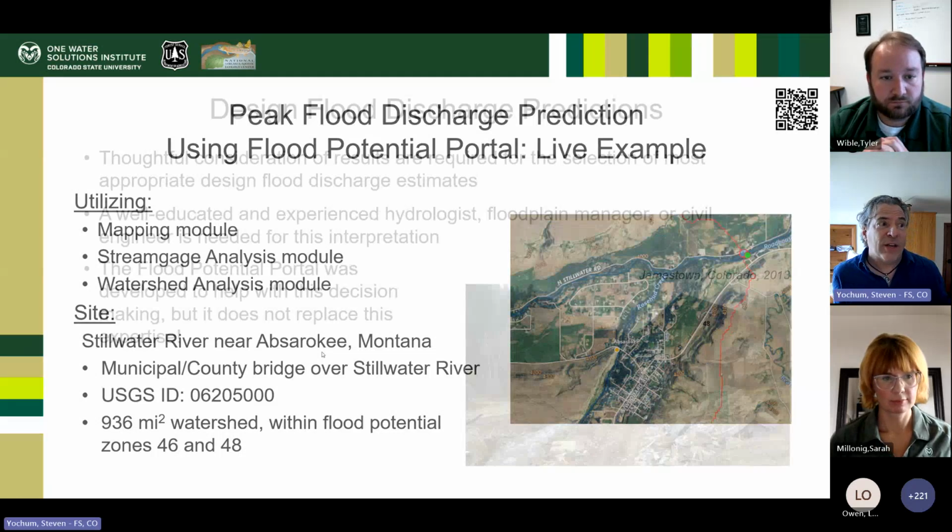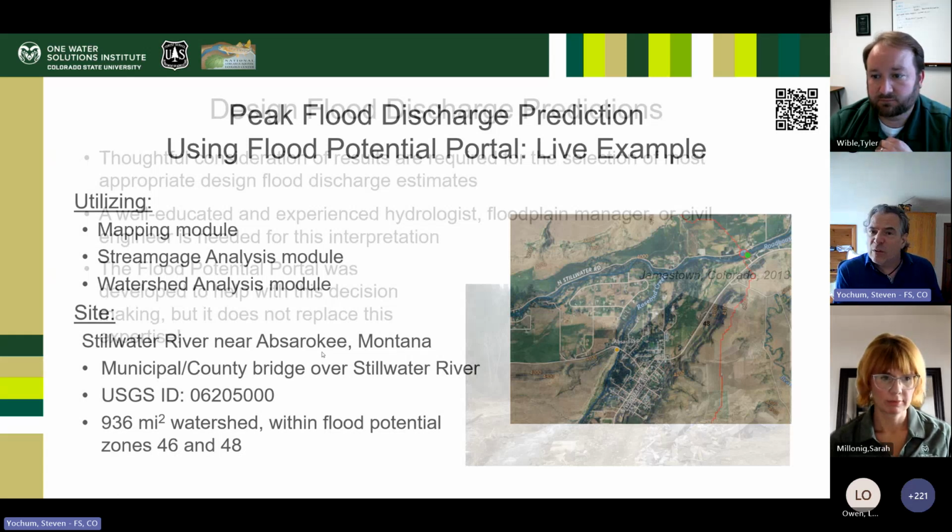Just some key caveats here for design flood discharge predictions. Thoughtful consideration of results is required for the selection of the most appropriate design flood discharge estimates. A well-educated and experienced hydrologist, floodplain manager, or civil engineer is required for this interpretation. The flood potential portal was developed to help with this decision-making, but it does not replace this expertise.